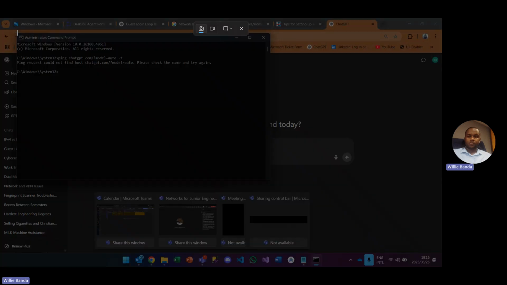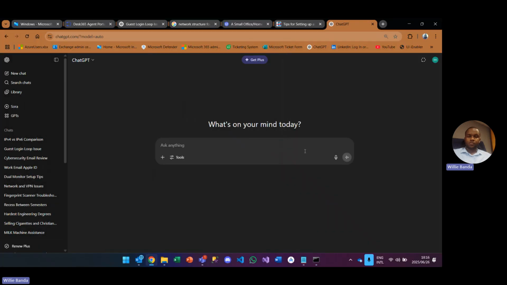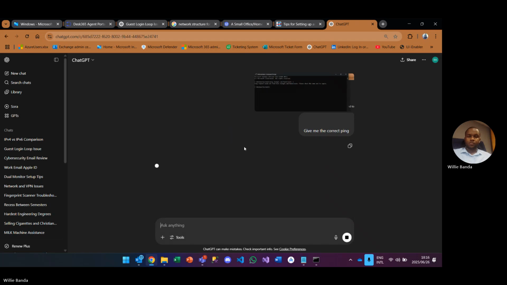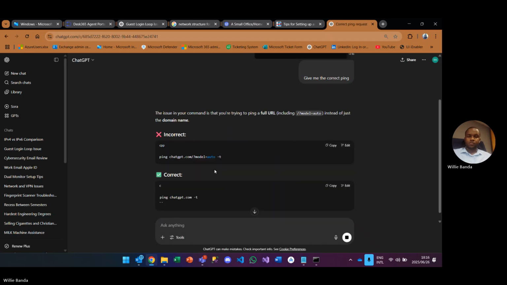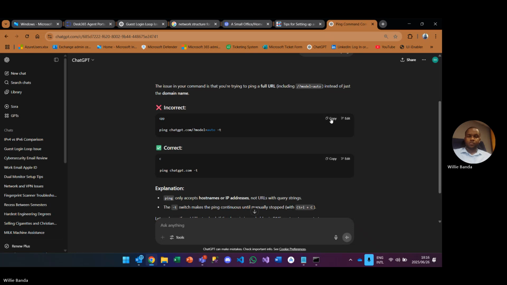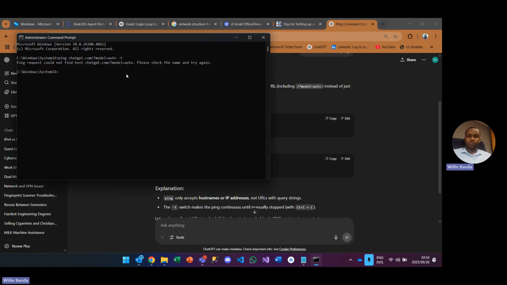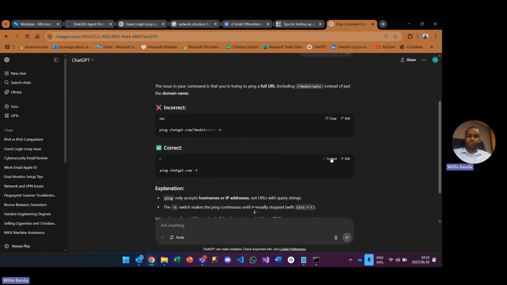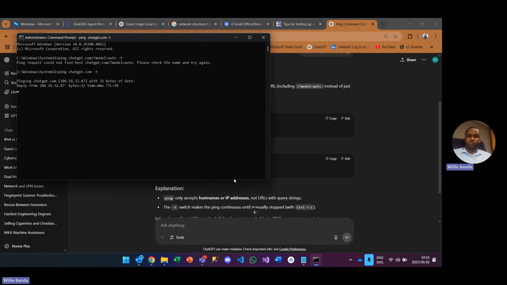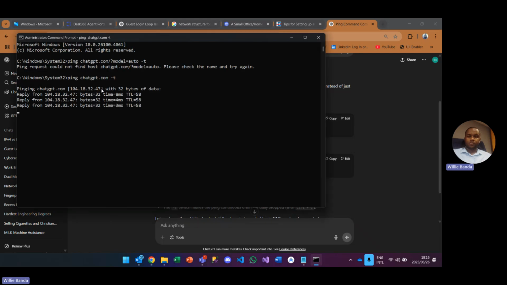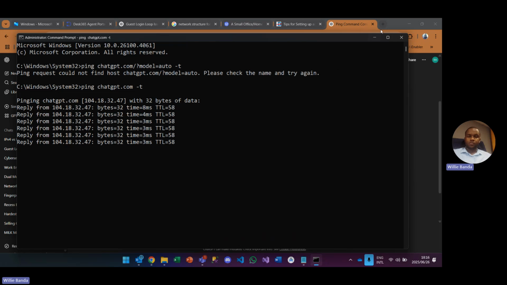But sometimes we need to check. We can paste on ChatGPT: give me the correct ping. Okay, ping. I was supposed to probably remove the HTTPS. So yeah, it makes sense. So probably we can ping ChatGPT. How long does it take to reach ChatGPT? So the latency is good to reach ChatGPT, things like that.